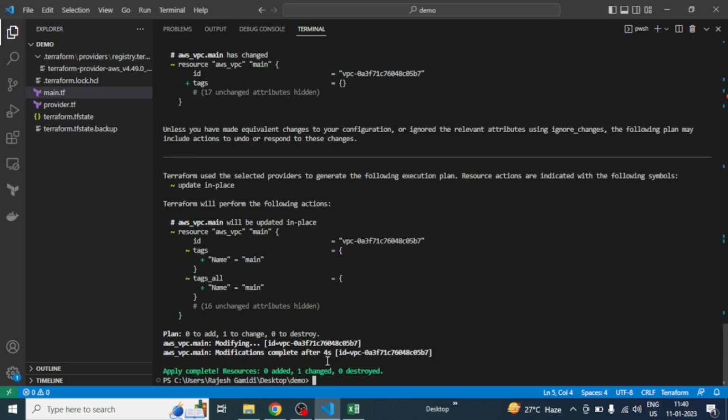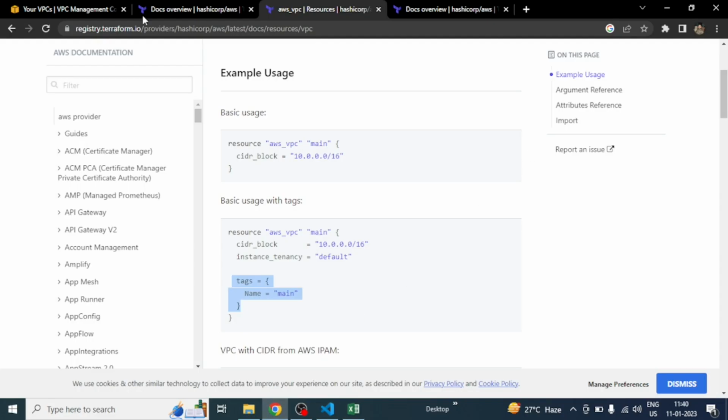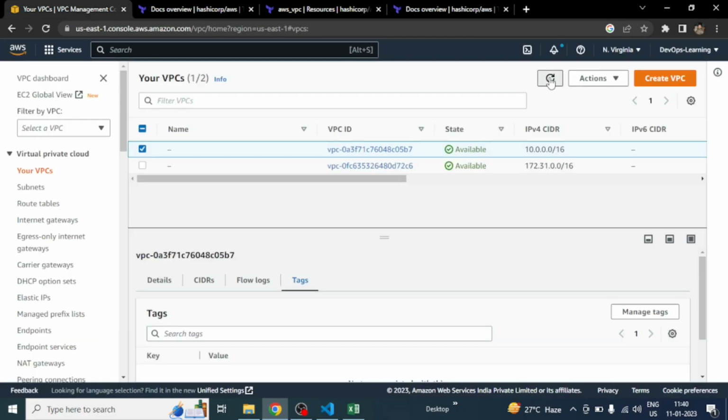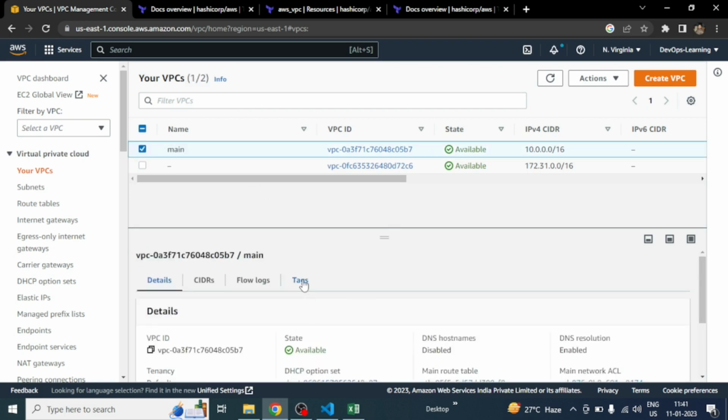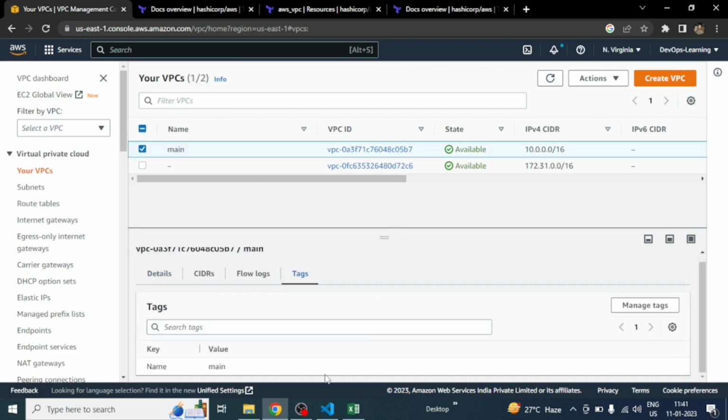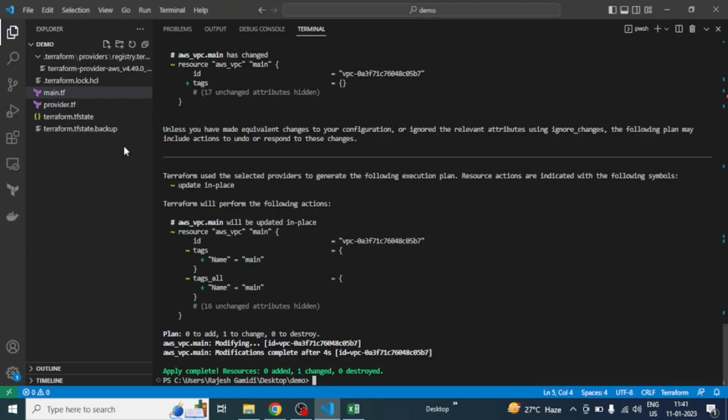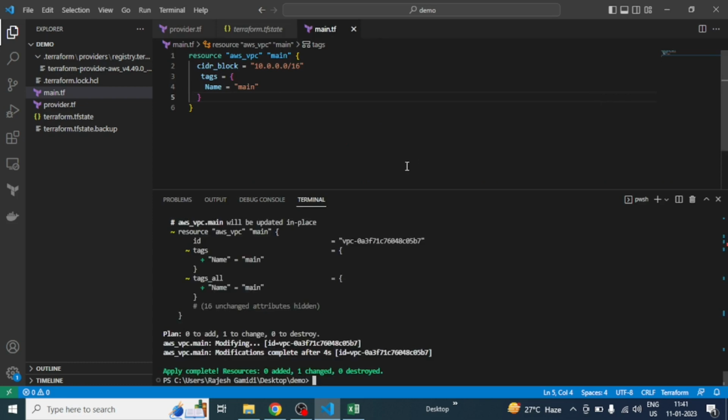Okay, modifying complete. Then we will go to the console and refresh and see. We have got the name as main, and we'll check the tags as well. See, tag name equal to main, name equal to main. Okay, and we will destroy this resource.